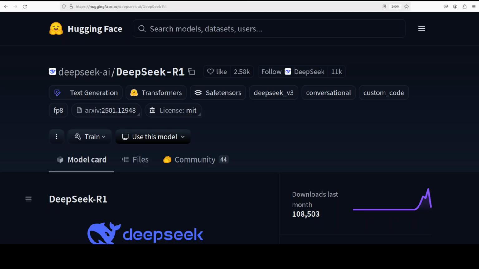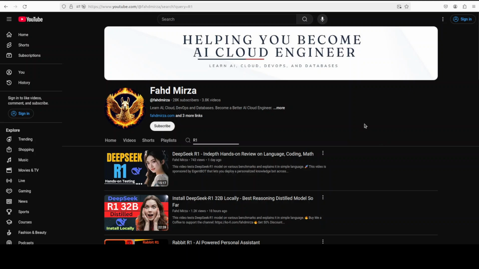We are continuing our coverage of the DeepSeek R1 model, which is one of the best open source reasoning models to date. We already have covered it in numerous videos in the last few days, and if you're interested in installing it locally or understanding its architecture and all the context around it, I would highly encourage you to just search it on my channel and you should be able to find heaps of videos.